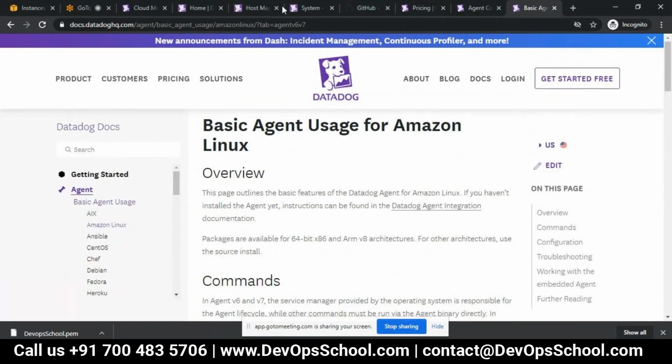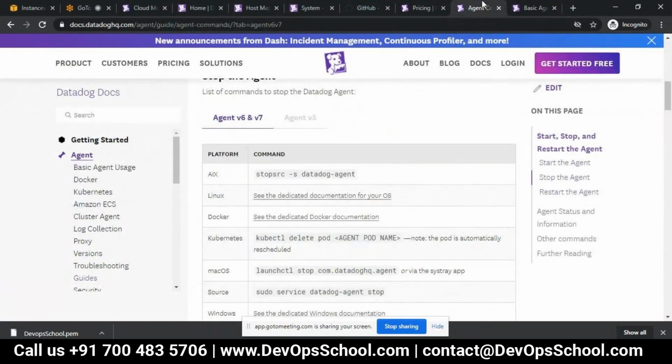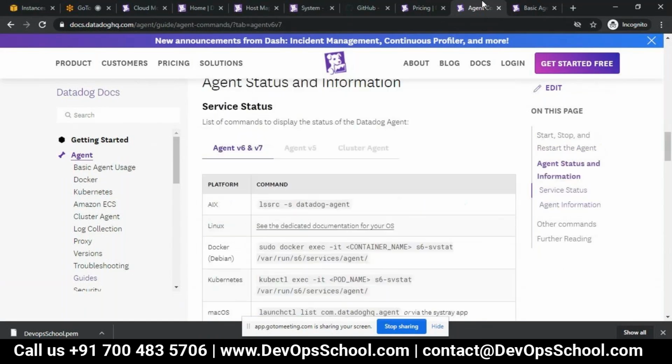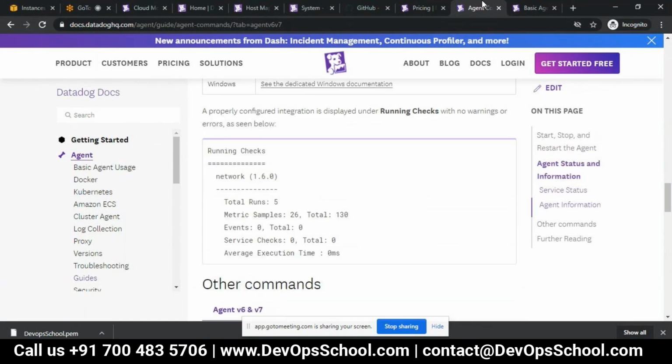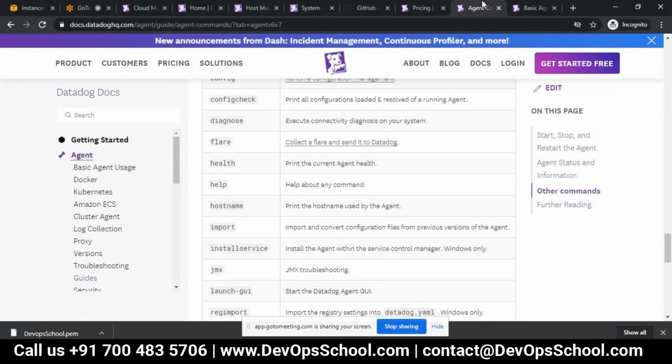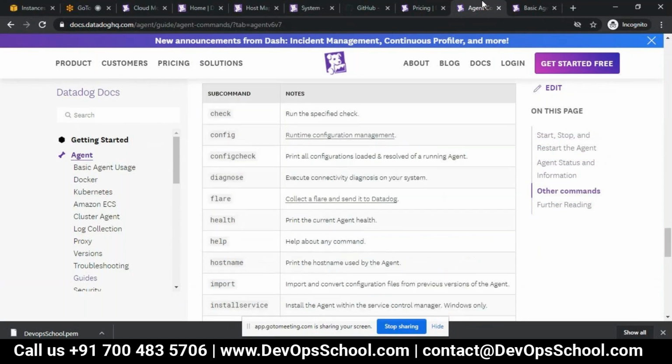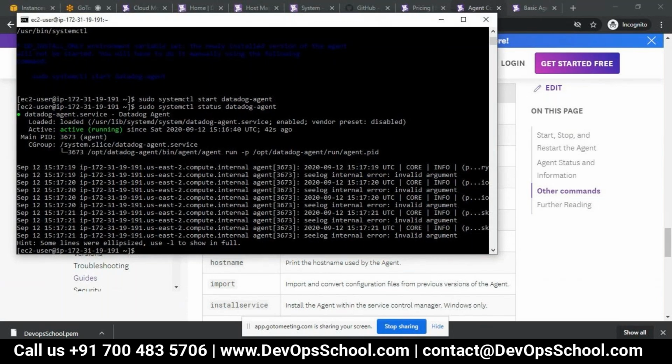Then let me go back to the agent, and there are a few more commands. Yeah, agent. So agent binaries are there. Then we can check the health, for example. What is the health? We can print the host name and all those things. So for example, let me.